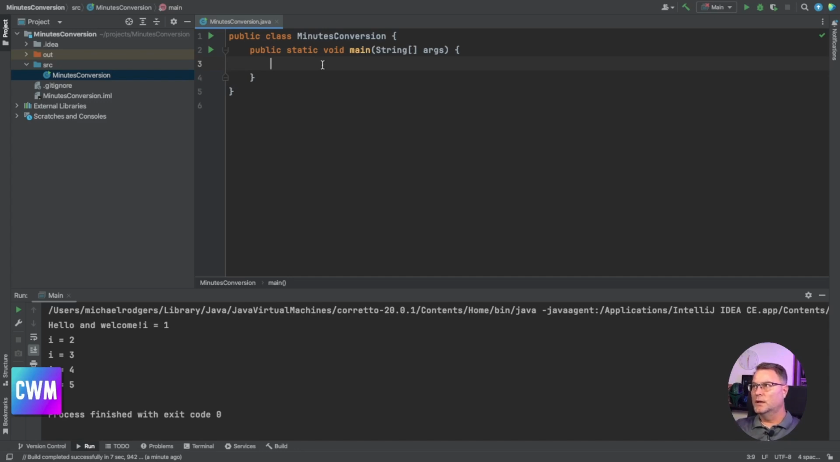Next, we're going to create 3 different variables. The first one is going to be an int, and this is going to hold the number of minutes that we'll later assign to this. We'll also create a variable for hours, and we'll make that a double. We'll create a variable for days. Also make that a double.